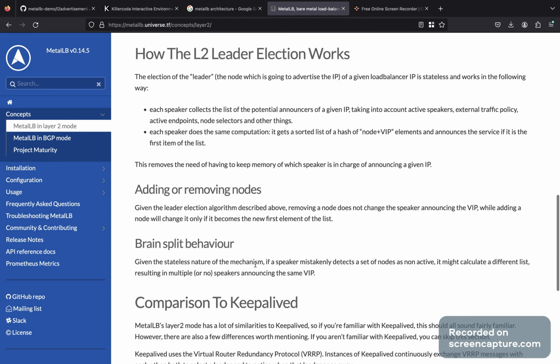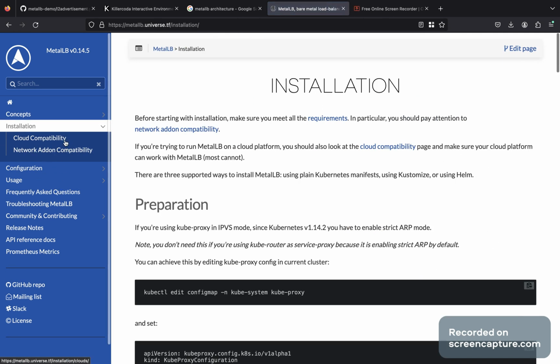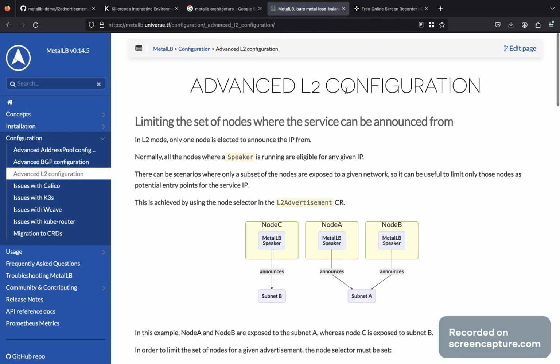You can also go through how to set up L2 in the installation and configuration sections. In the advanced L2 configuration, you can see what L2 mode is. It's the same here: in L2 mode, only one node is selected to announce the IP from, normally among all the nodes where a speaker is running. The speaker is a component which handles IP addresses for the load balancer, and it is synced with the IP address pool, which we have already seen.